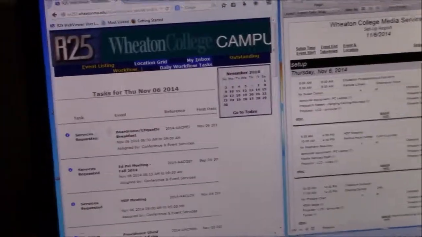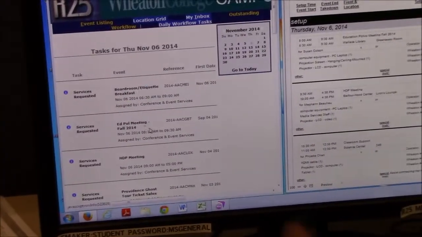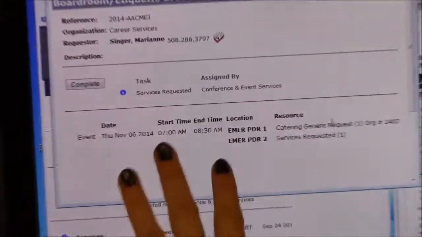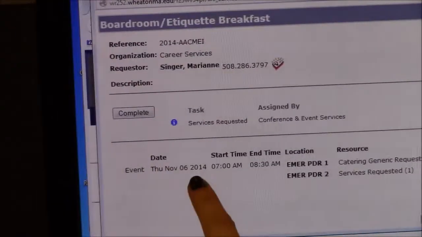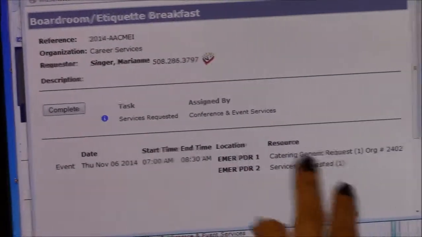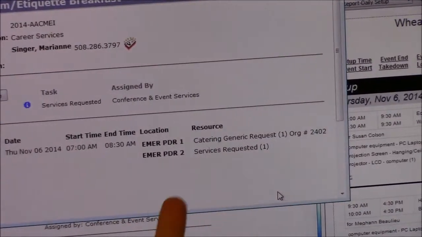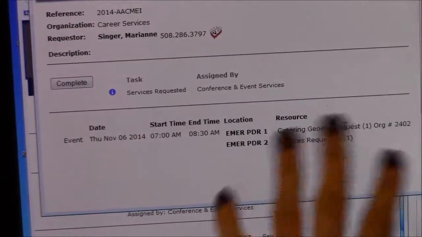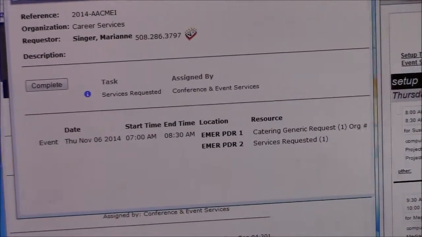And in order to look at what they need, you click on Services Requested. And here it will show you the date, the time, the location, and what they need. So for example, this event doesn't need anything from us because all it needs is catering, so we don't have to worry about that event.